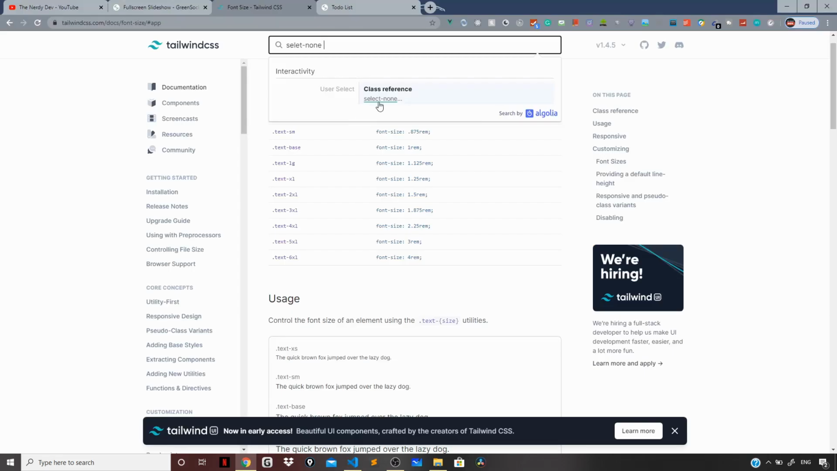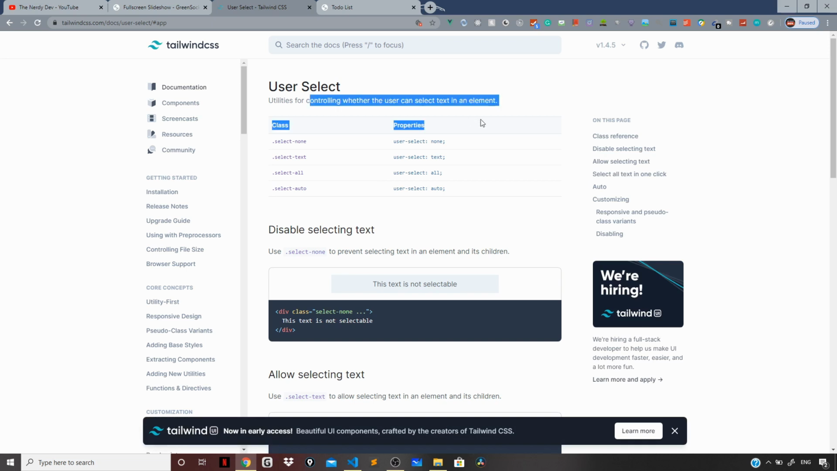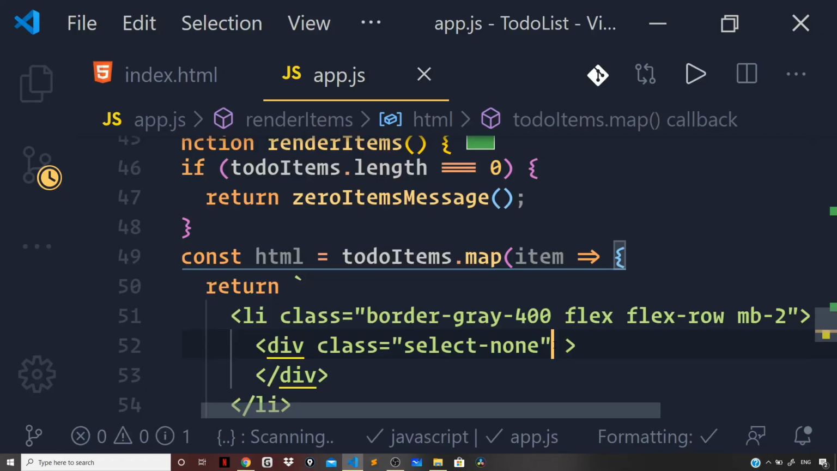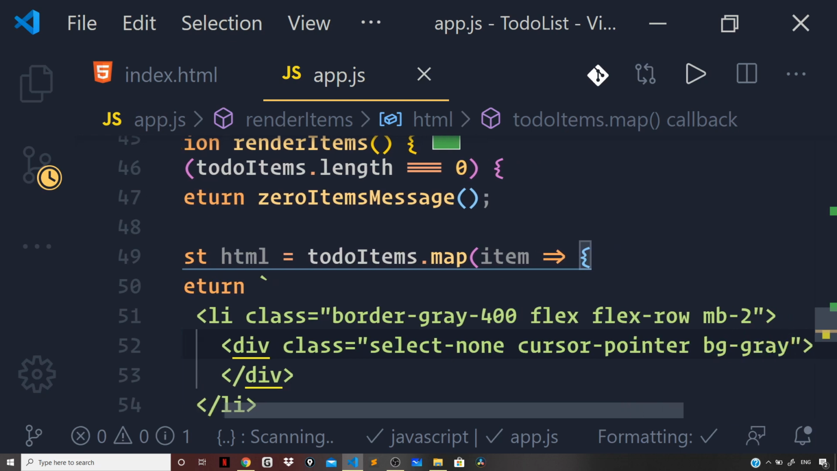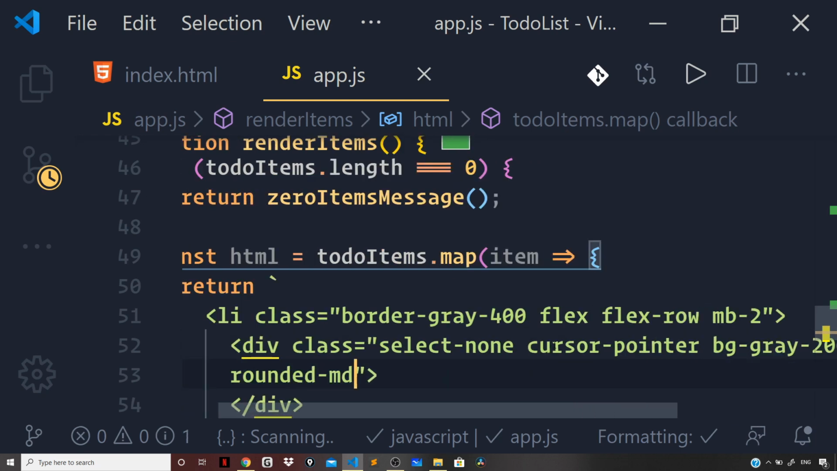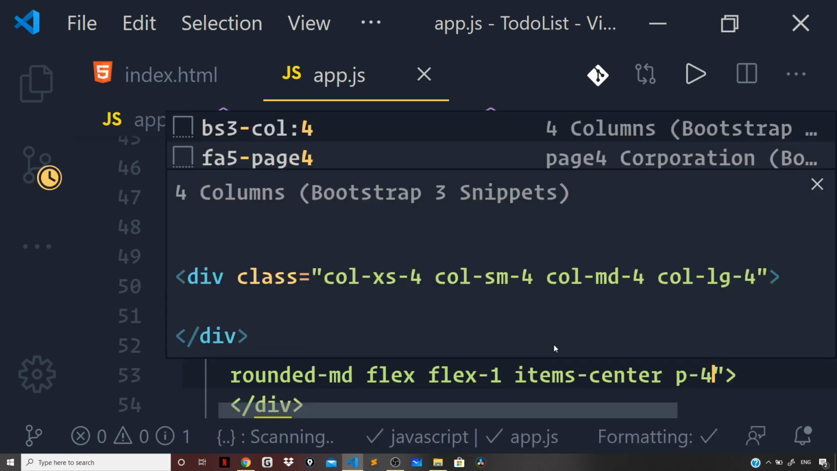select-none. And if you search it here, you can see it is for controlling whether the user can select a text in an element or not. So if I try to select this with my cursor, I'm not able to select it. Okay, so this is what we mean by select-none. Then let us set up the cursor property to pointer. So cursor-pointer and bg-gray-200, rounded on medium screen, and flex-1, items-center, padding 4 all around.